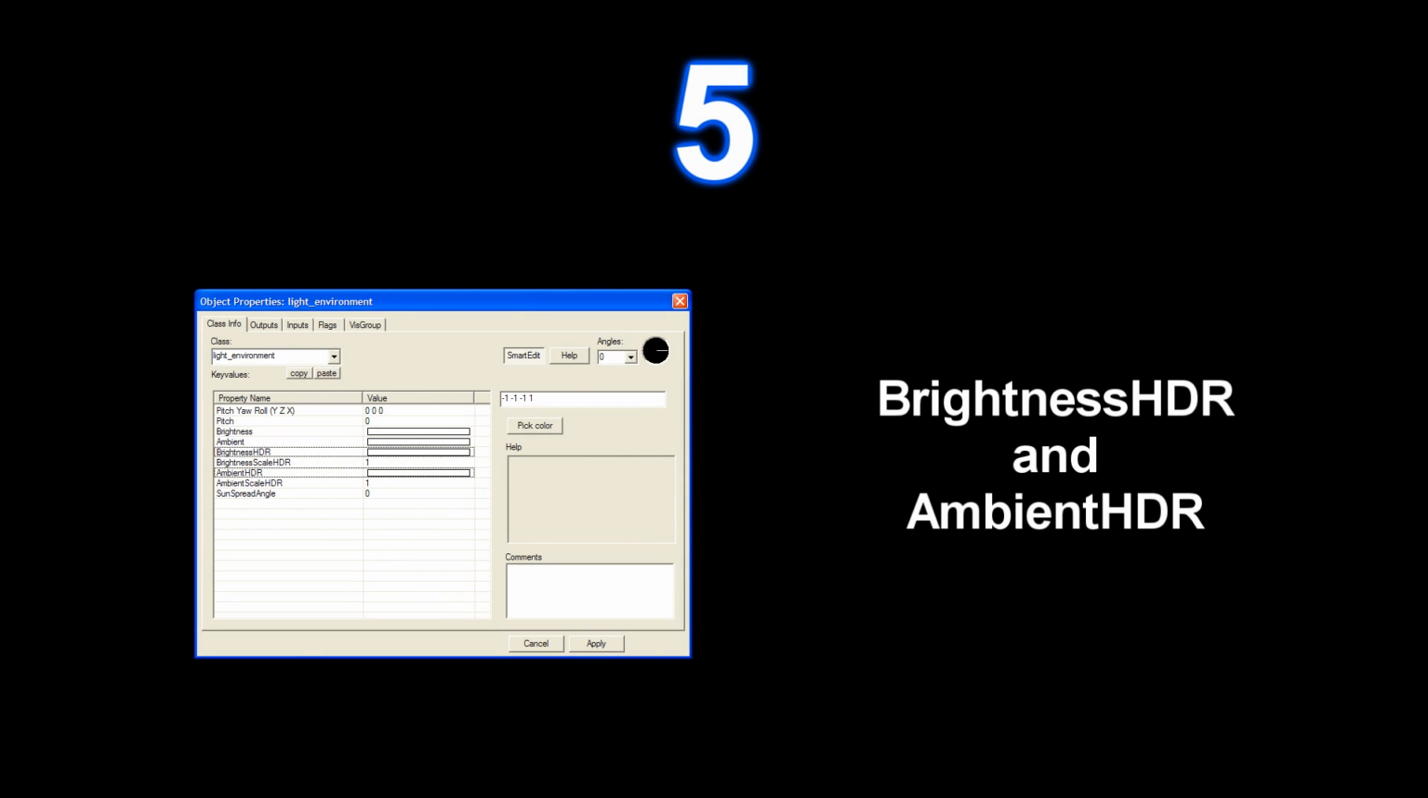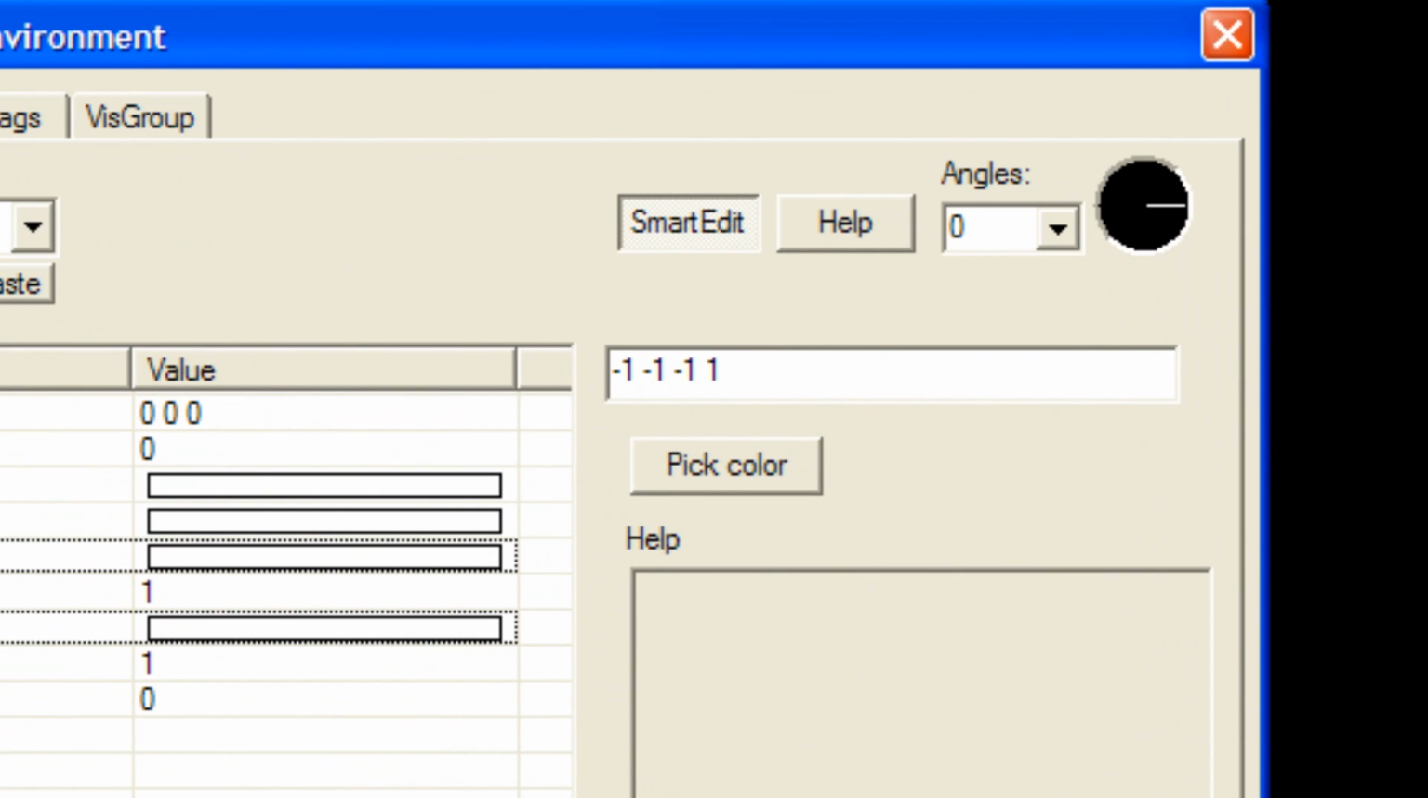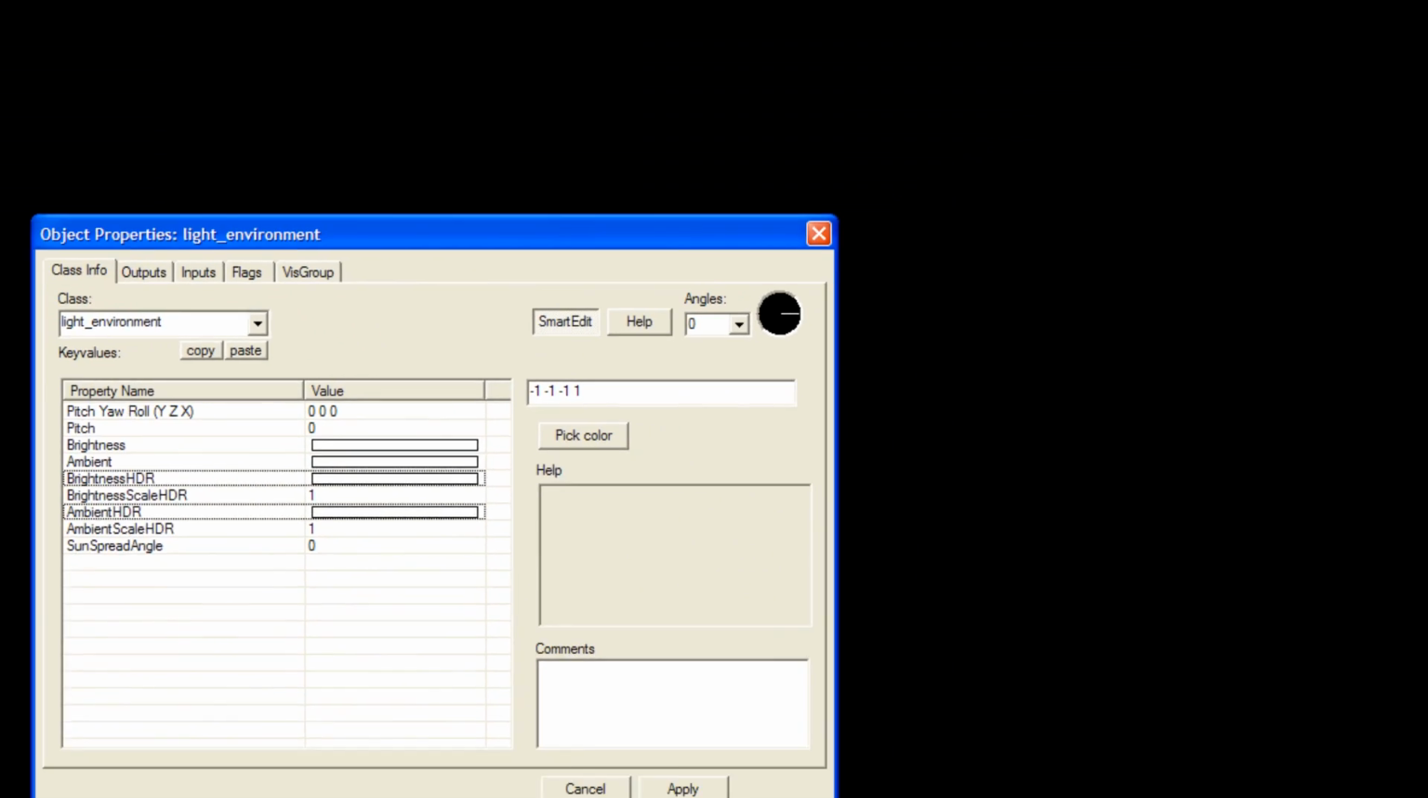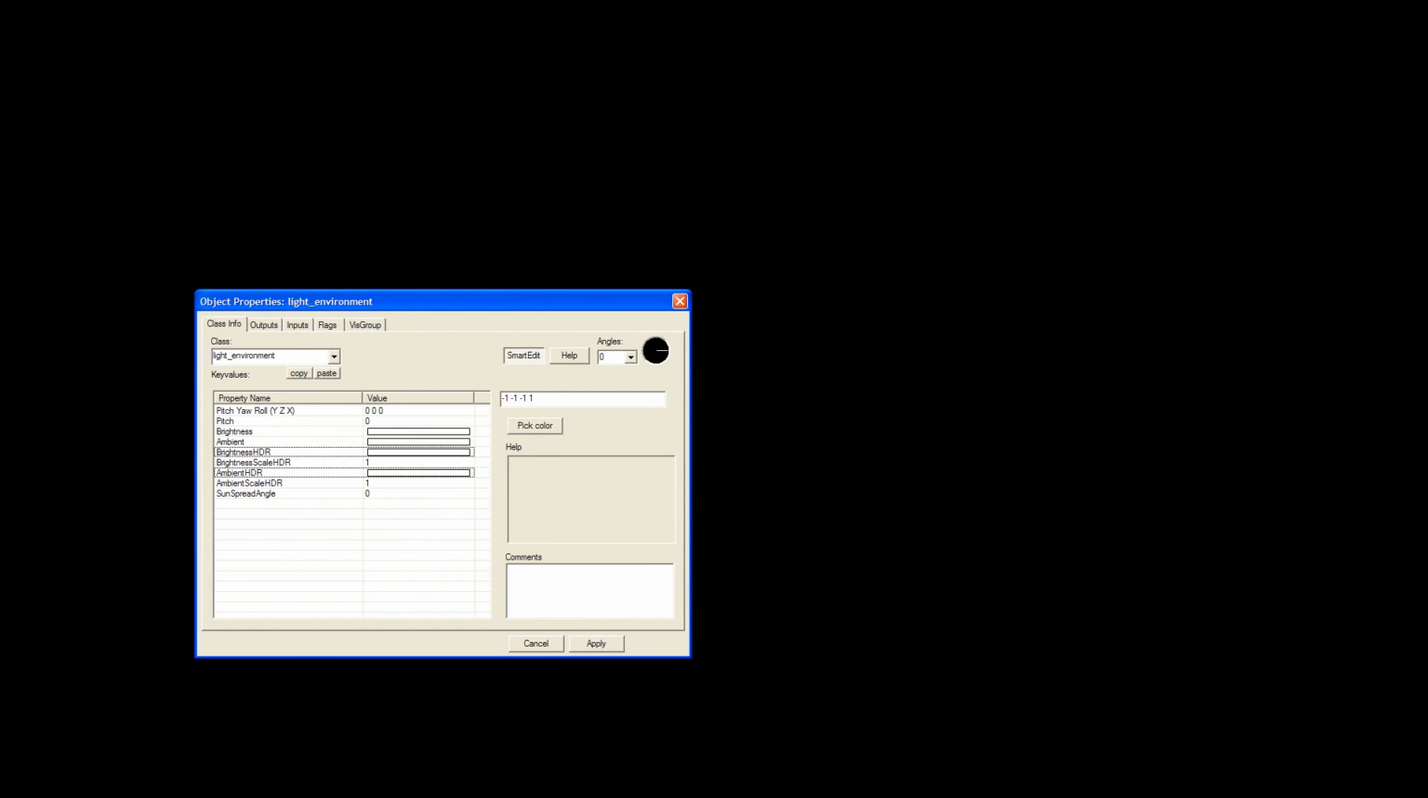I will cover these two together because they're very simple and pointless. When HDR is enabled in-game, BrightnessHDR and AmbientHDR replace the brightness and ambient values for the map. -1, -1, -1 means that they remain the same as the brightness and ambient values that were covered earlier in this video. I suggest keeping them that way.